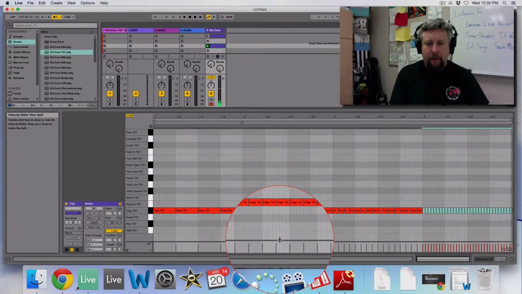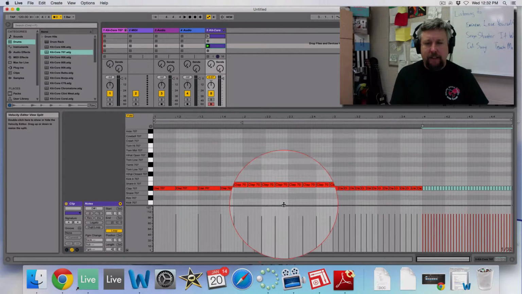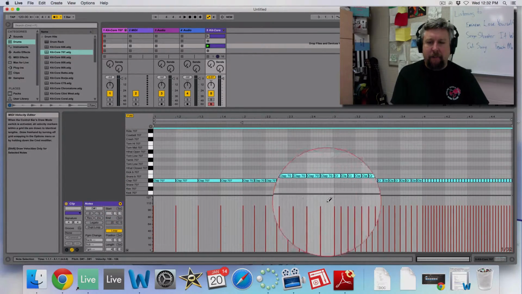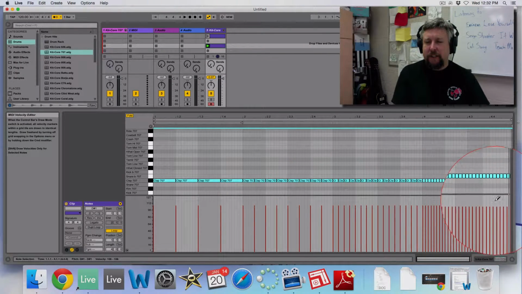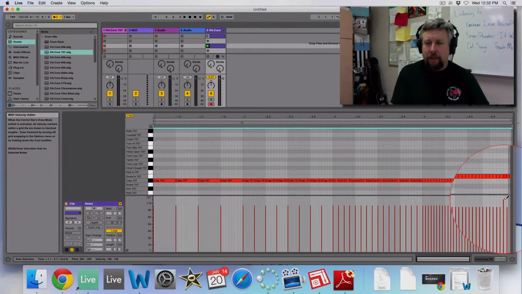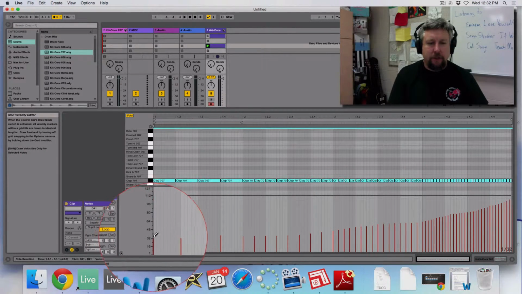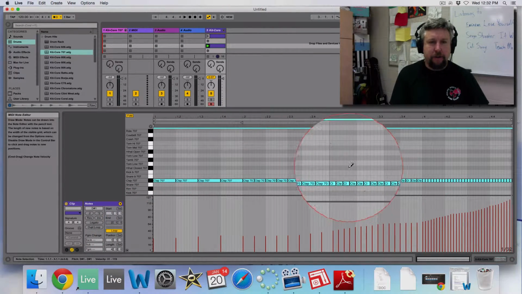Okay, I can raise this velocity editor window up. I can select all of these claps and I can make it get more intense with the volume. With the pencil tool, I can draw in a curve. Maybe it starts quietly and crescendos.